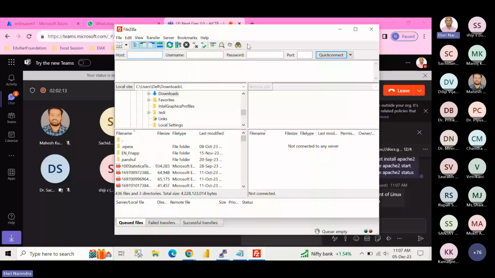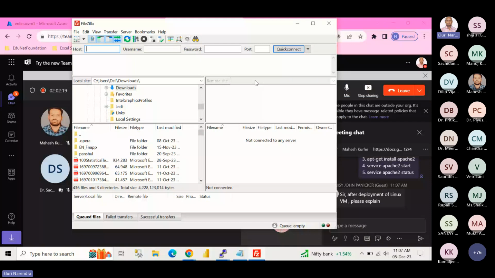This is the FileZilla software. This FileZilla software is a small client which is used to connect to an SSH server. For that, it needs some host, that means IP address, username, password, and port number. We already know the IP address. So where is my IP address?